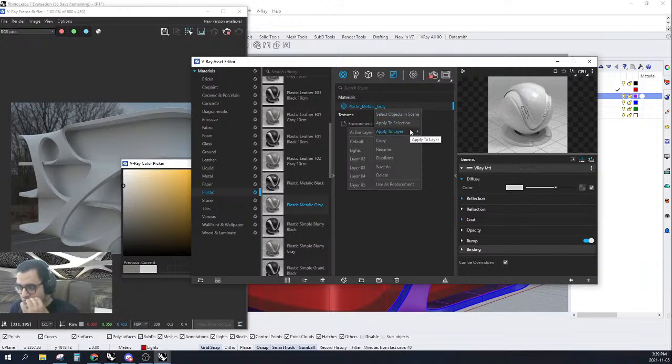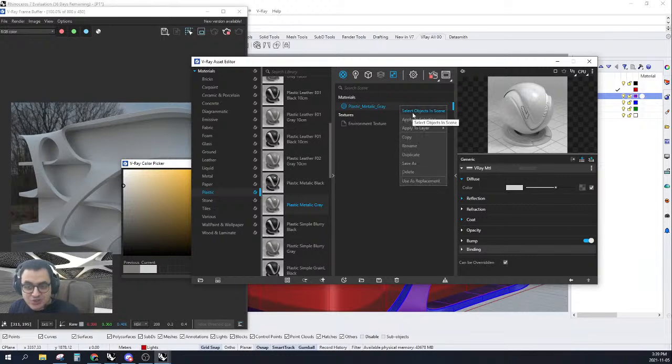Or if you want to apply it to a specific geometry, you can apply it to selection. Or if you have a specific material in all of your scene, and you want to change it all at once, you can simply select, right click, and select objects in a scene which has this material, and change them all at once. So for now, I would like to apply to layer, which is layer 2.